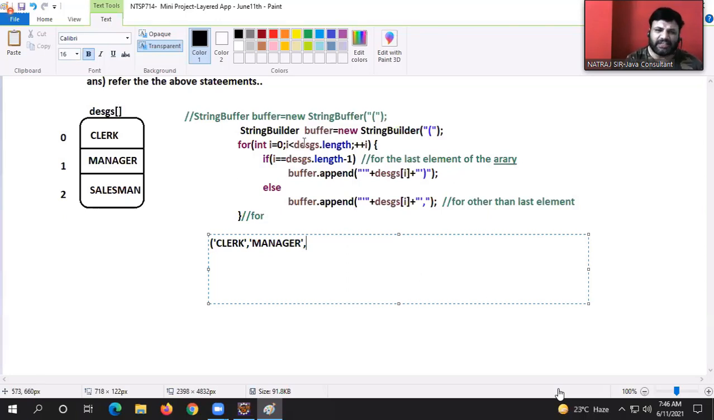Condition true. Is i pointing to the last element? The i value is 2. Designation.length minus 1 is 3 minus 1, which is 2. 2 equals 2, condition true. Yes, i is pointing to the last element. Then buffer.append, single quote, salesman, single quote, closing parenthesis. The i value becomes 3. 3 less than 3, condition false. You will be outside the loop.